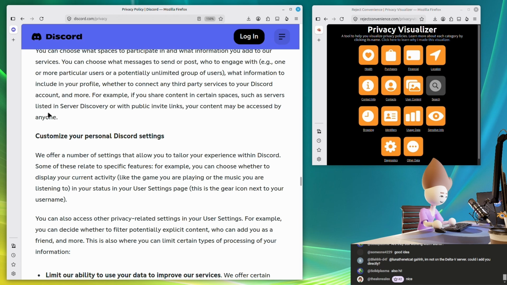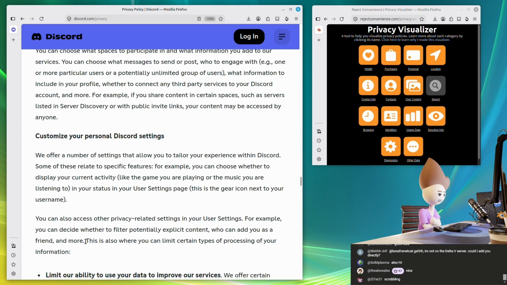Customize your personal Discord settings. We offer a number of settings that allow you to tailor your experience within Discord. Some of these relate to specific features. For example, you can choose whether to display your current activity, like the game you're playing or the music you're listening to, in your status in your user's settings page, this gear icon next to your username. You can also access privacy-related settings in your user's settings. For example, you can decide whether to filter potentially explicit content, who can add you as a friend, and more.